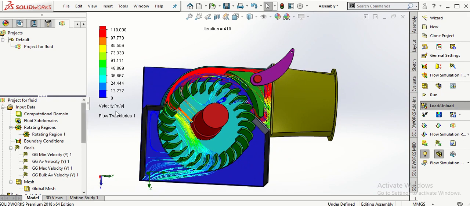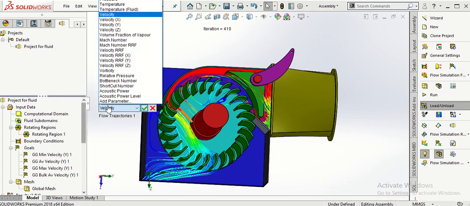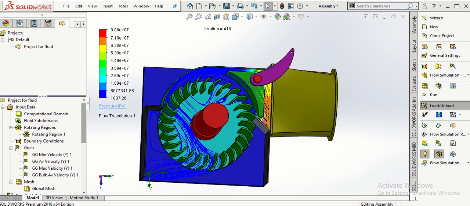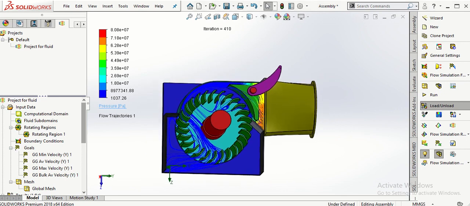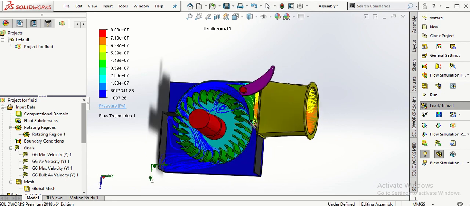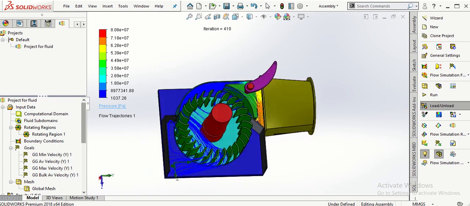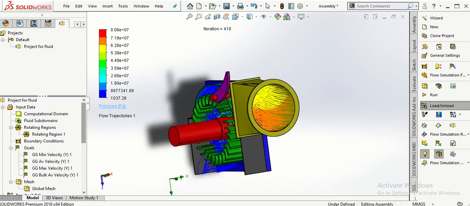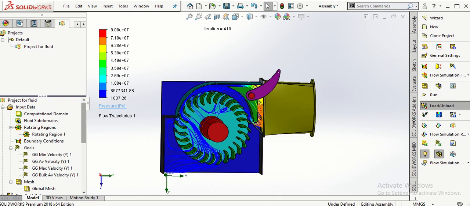Also we can change from the velocity, we will left click. I will change it into pressure to show you the result. So here it's for the pressure. You can see it's the range of the pressure. This is not fully open. So we should open it by rotating like this.